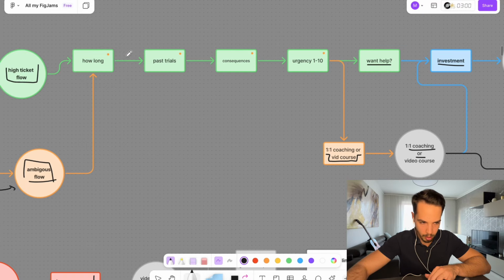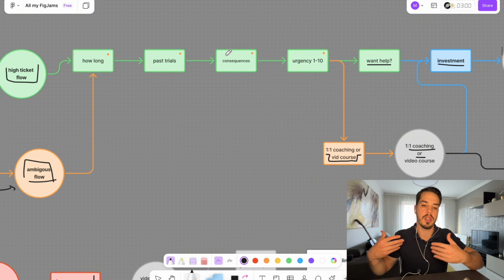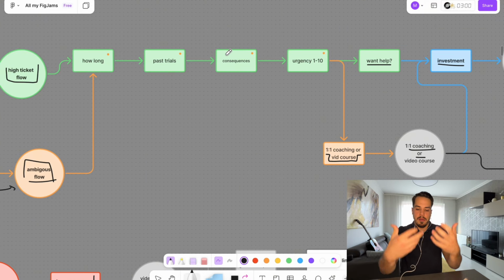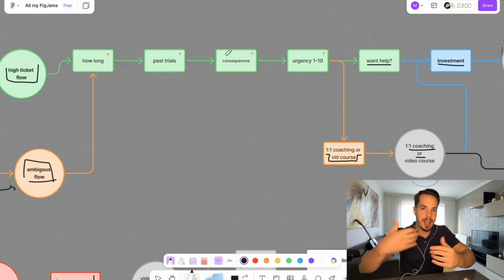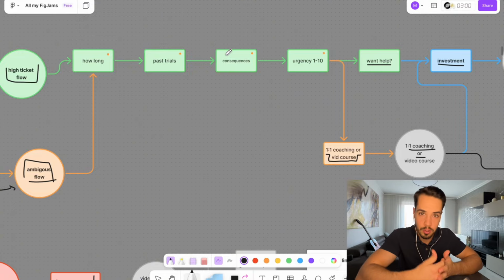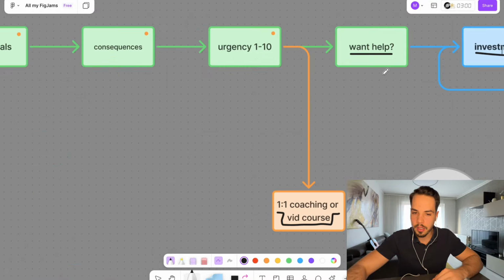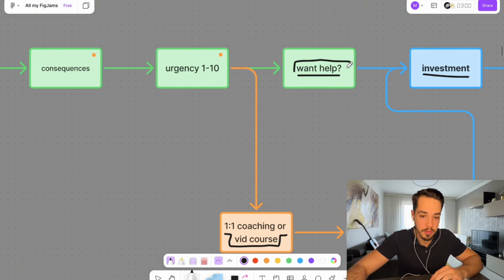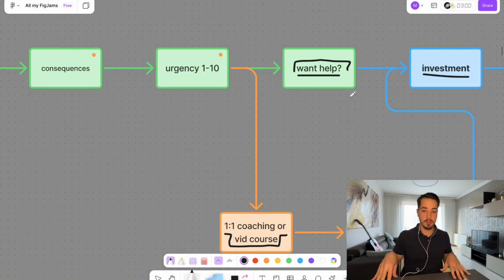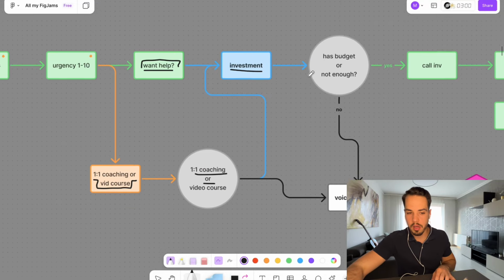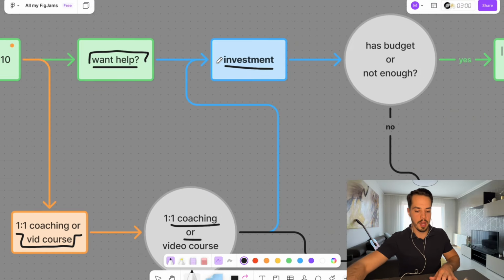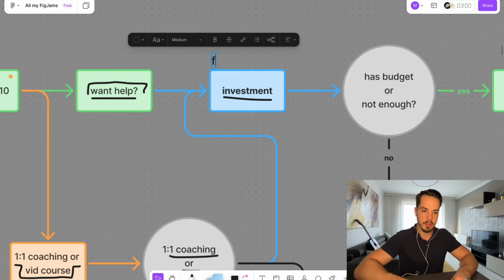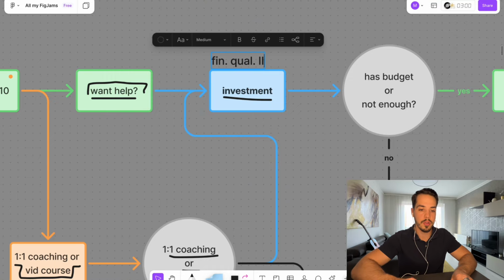So for the high ticket, obviously we have these different questions that are gonna get people in that emotional state in which they realize they have problems, they need help, they need to change something. We are gonna ask, do they actually want us to take a look at their situation and help them? And then we're gonna financially qualify them one more time. So what this is gonna be here is financial qualification number 2.